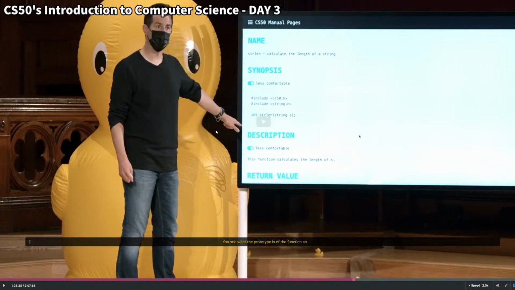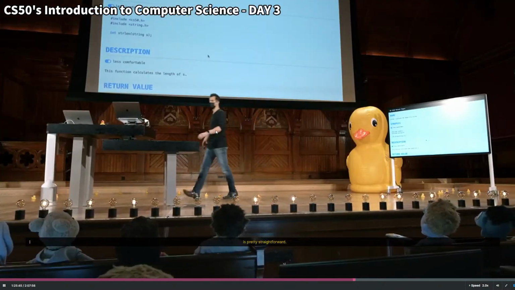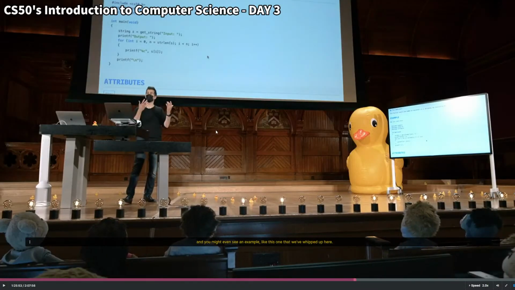You see what the prototype is of the function, so that you know what its inputs are, if any, and its outputs are, if any. Then down below you might see a description, which in this case is pretty straightforward. This function calculates the length of s. Then you see what the return value is, if any, and you might even see an example, like this one that we've whipped up here.